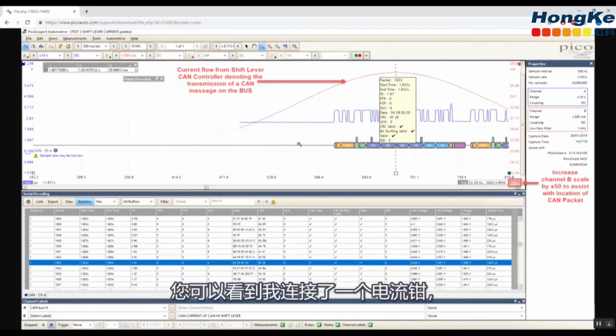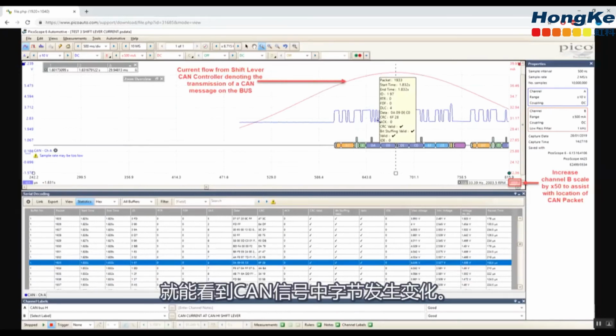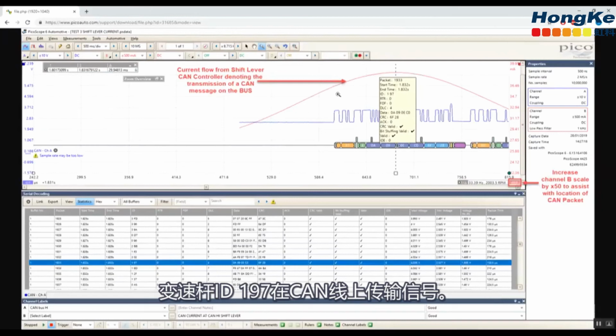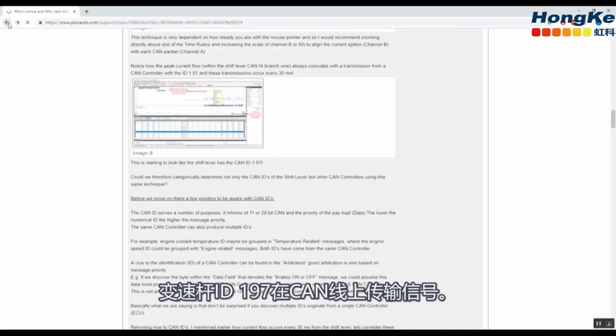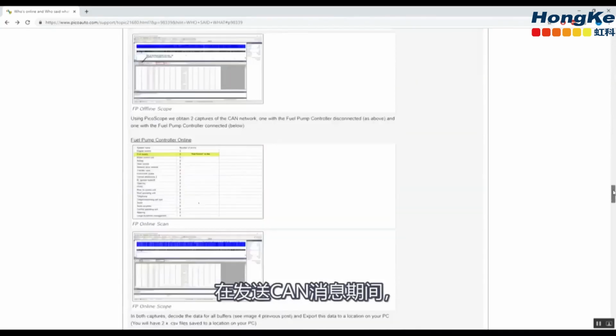And you can see that I have a current clamp connected to the CAN wire, one of the CAN wires, such that when I operate the parking switch, we see a change of state to one of the bytes within the CAN message, but also that the current ramps up. So we know that at that point in time, the shift lever, ID 197, was transmitting on the CAN line. So that's one possibility.